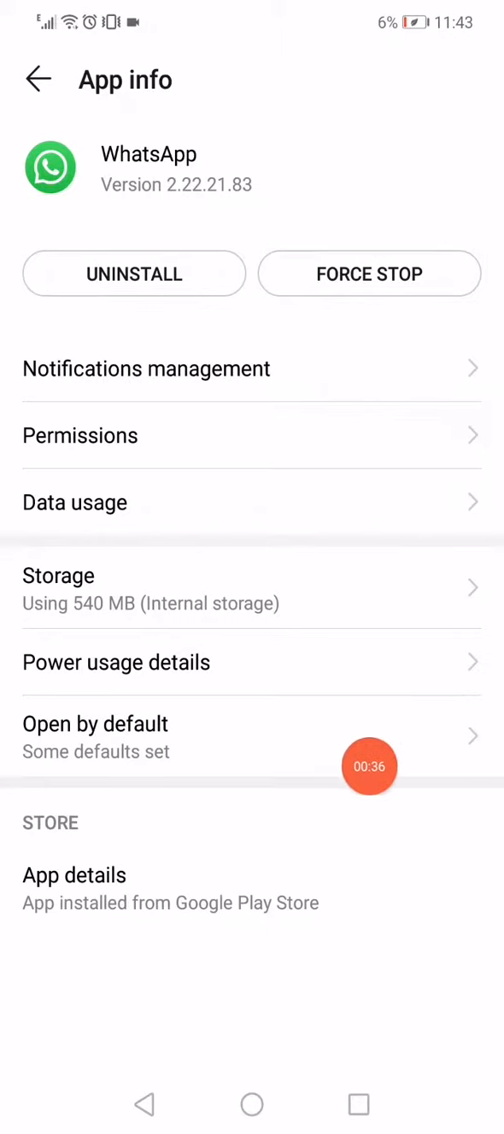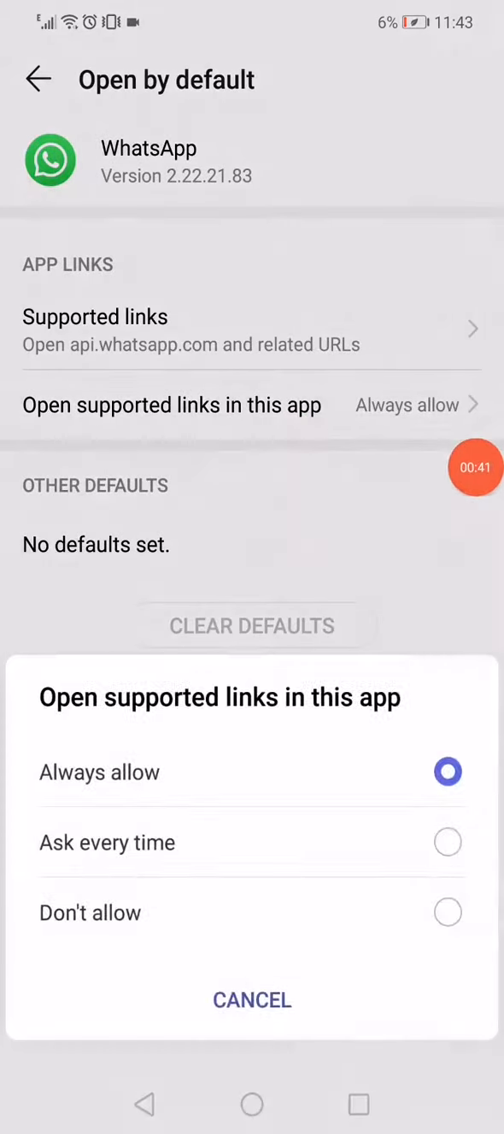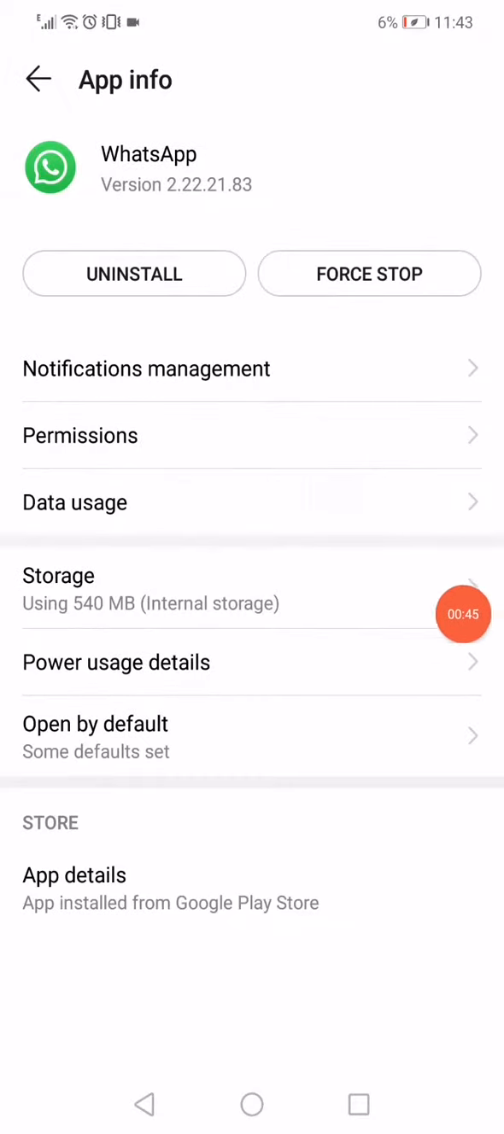Just click here on open by default, click on open supported links in the app and make sure to make it always allow. Go back, click here on power usage details, go down, click on this force stop option and go back again. Now last thing you have to do, click on force stop here.